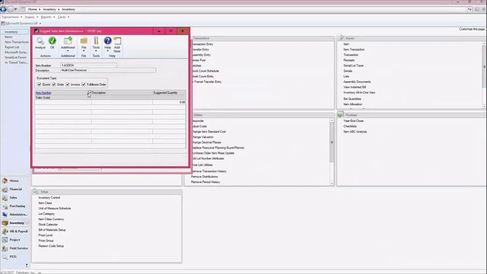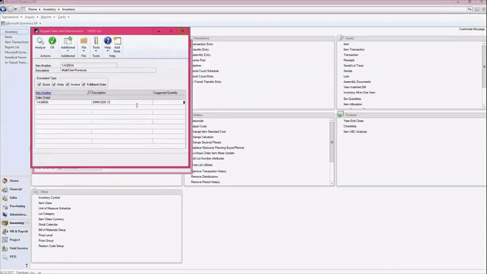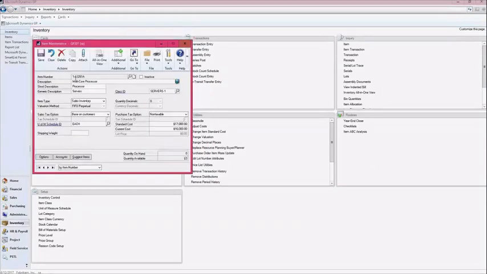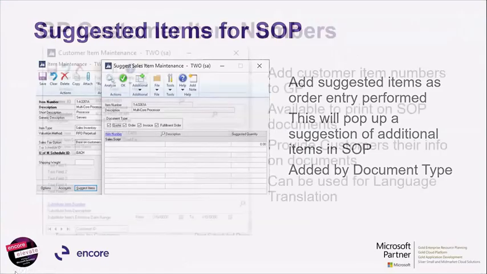And then we can select items that tie back into this. So maybe we want this. That's just going to be a suggested item to go along with this multi-core processor. Okay, so we can OK there and save there, and then that will create a suggestion. All right, we're going to go ahead and move on to this one.